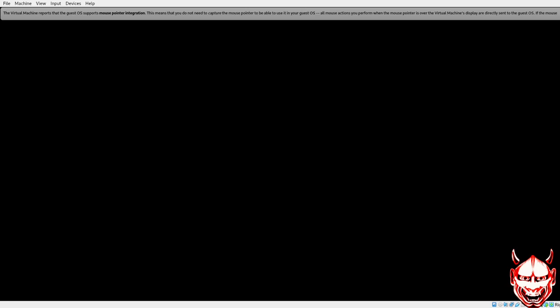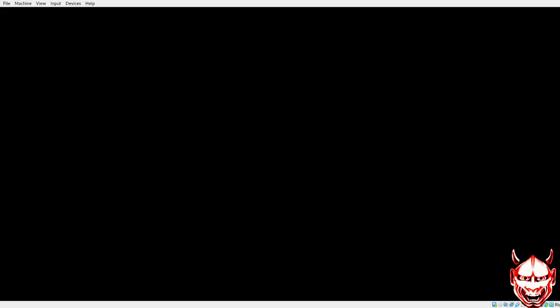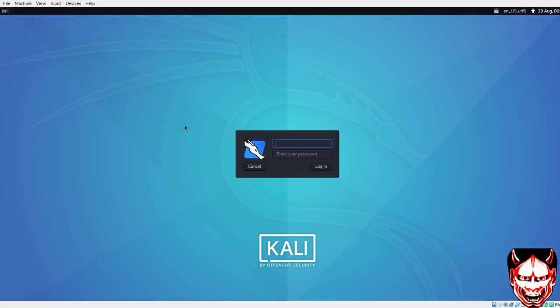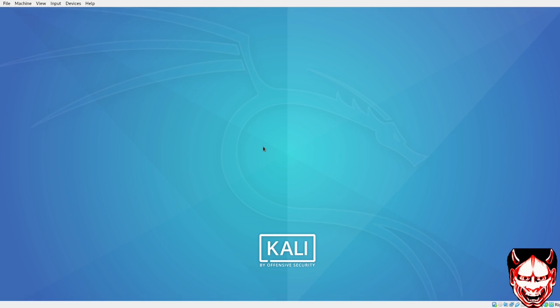Don't worry about this black screen. It will just show for a few seconds, then it will show the login screen. Now my mouse has been shown. That means let's do kali, and our password was pass, and let's do enter. Now it's loading. Thank you guys.